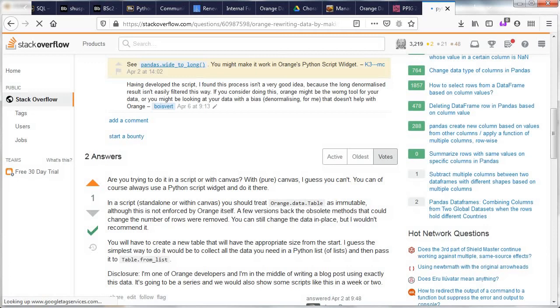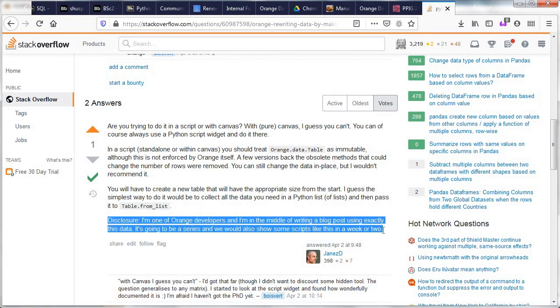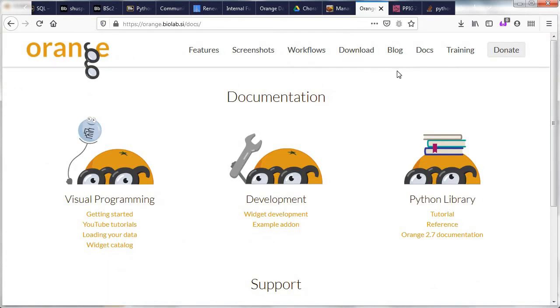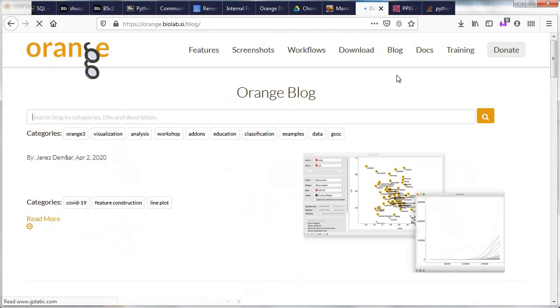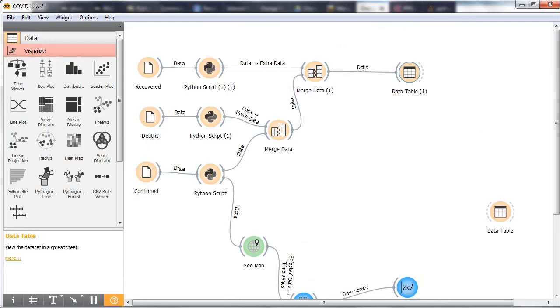As I was developing the Python script, I went to Stack Overflow to ask how best to do it. One man answered, who actually worked developing Orange. He wrote a blog that explains an alternative way of actually working with this data. In a future video, I will show an alternative way that we can process the data with Orange, and more like the techniques of data mining.